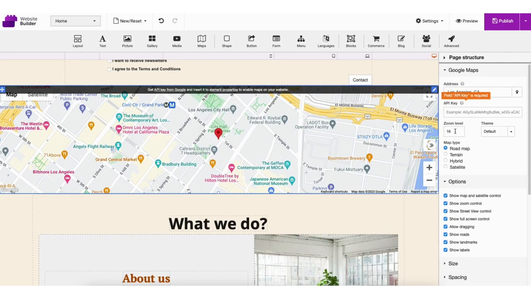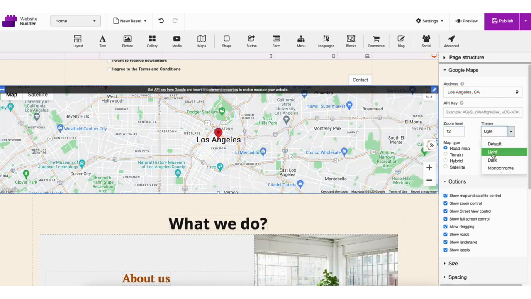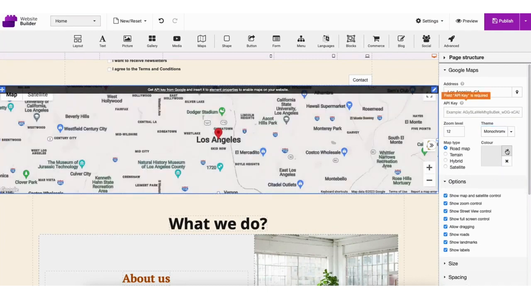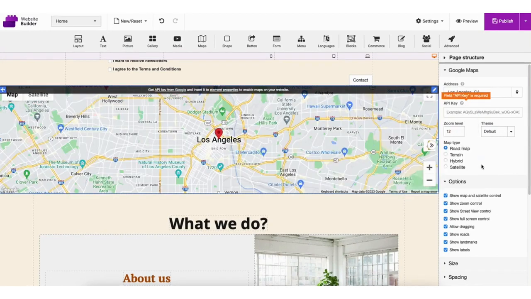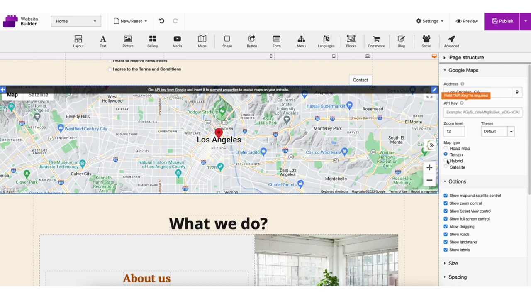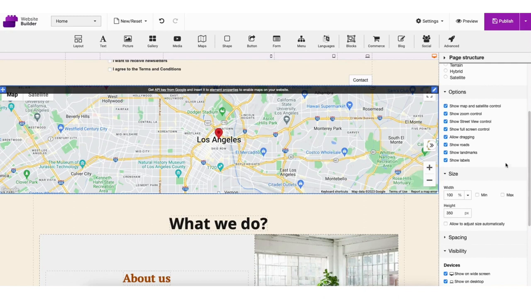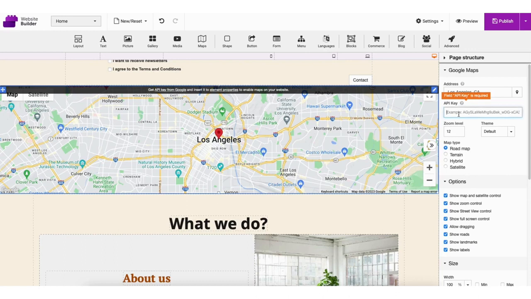The zoom level will control what the map will look like displayed on your site. Theme will allow you to choose the map to be shown light, dark, or monochrome. If you choose monochrome, click color and you can change the color of the map. Map type, you can choose the map type for your map. If you click size, you can change the sizing of the map shown on your site. Lastly, you'll see API key. You want to put in your Google Maps API key to have the map be active on your site.